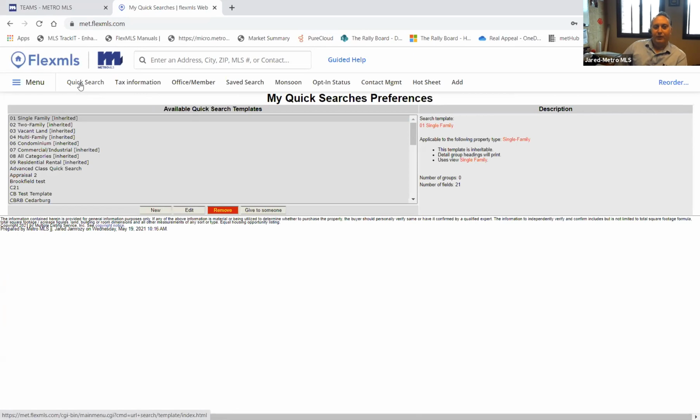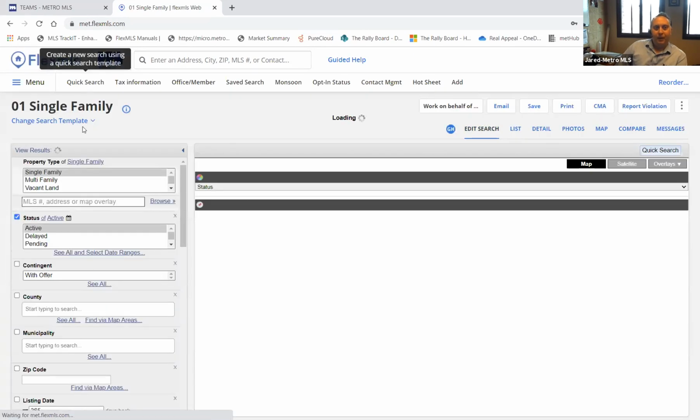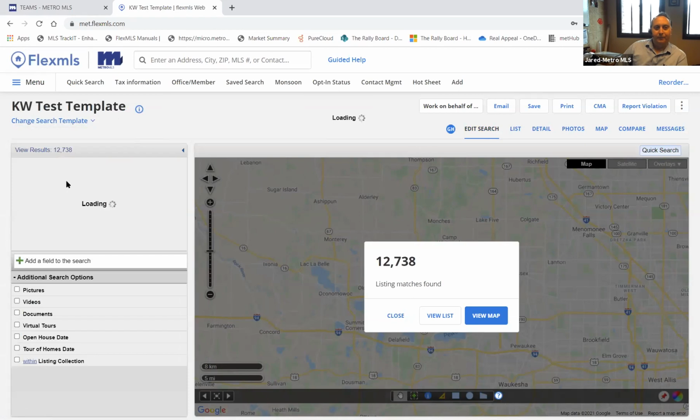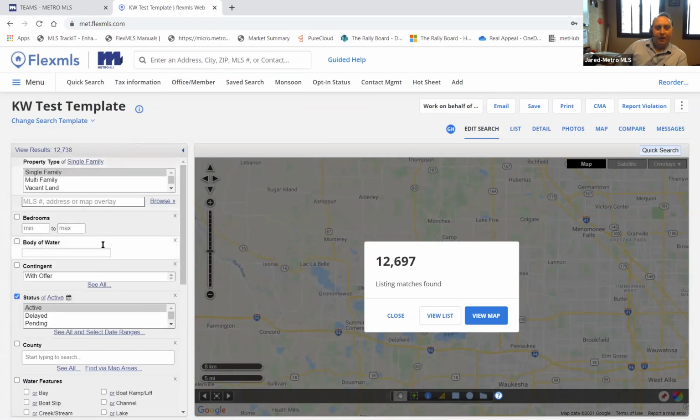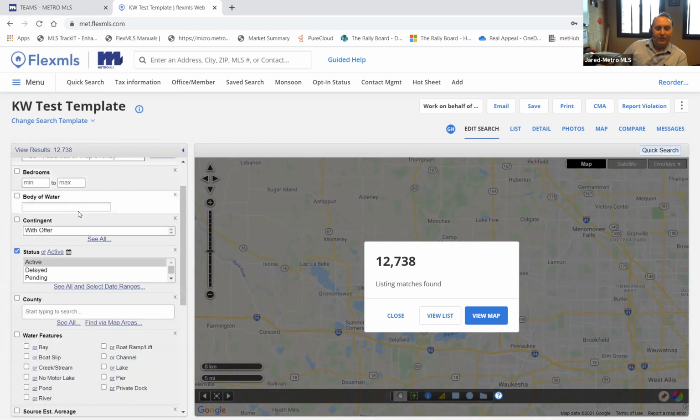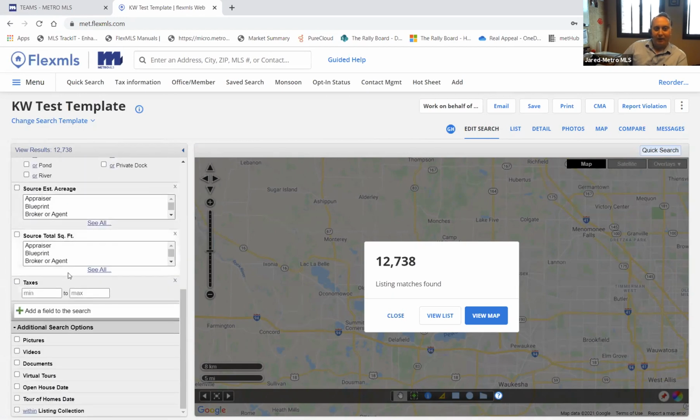And now when I go back to quick search, I can use my drop down here to go to my KW test template. And you'll see it's got all of my water features that we added. It's got our status, body of water, all that information that I can go ahead and easily access.